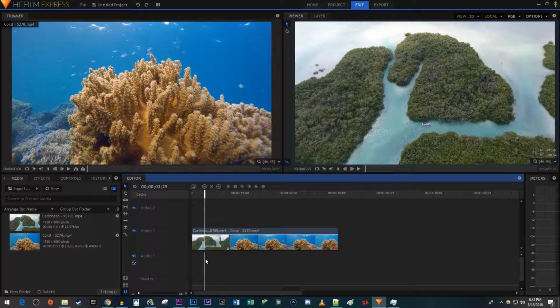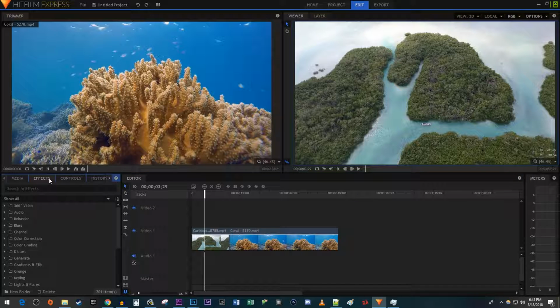To get started, I just added a couple videos to my timeline that I'd like to add some transitions to. Let's begin by going over to the Effects panel. Scroll down until you see Transition-Video. Click the arrow next to it to expand that option. In here, you'll see a few different types of transitions.